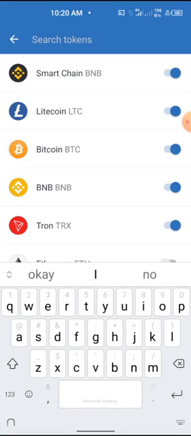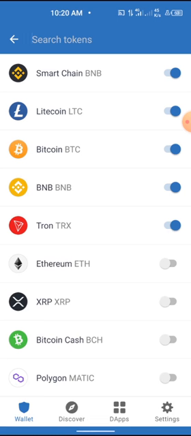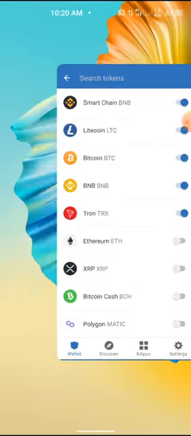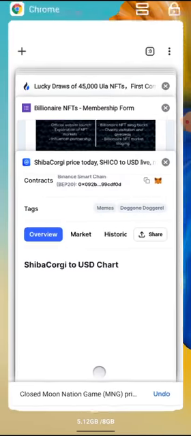Let's say you just bought a token from PancakeSwap. PancakeSwap is a decentralized exchange where you can swap for tokens, you can buy and sell, you can exchange tokens. Let me use two examples here. Let's say you bought a token and it's not reflecting in your balance, and you want to add it manually. What you do is go and search for that token.